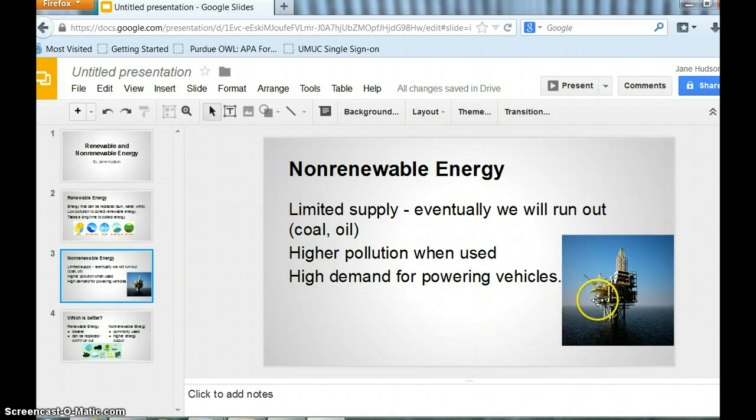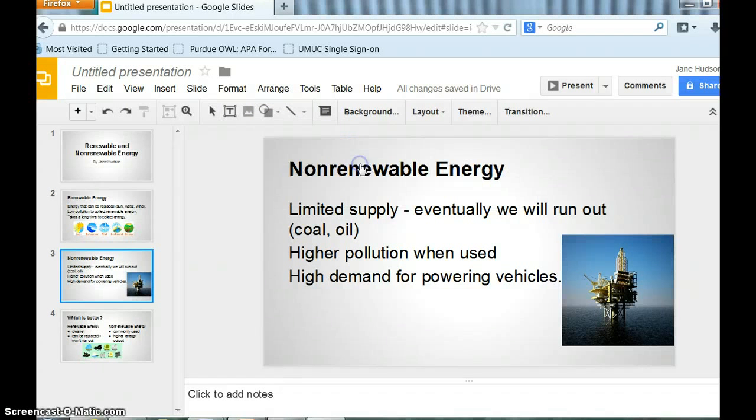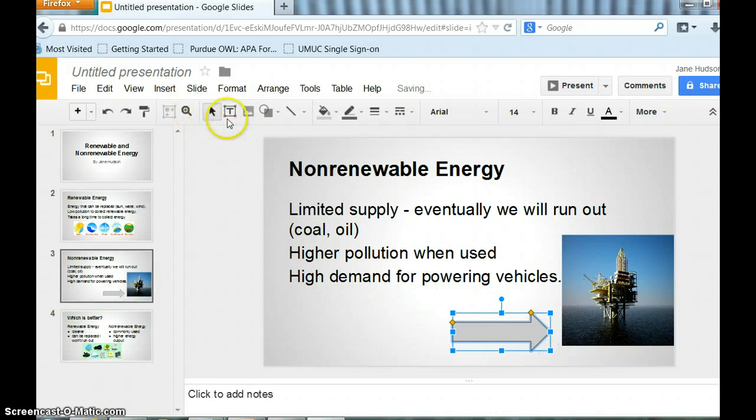Let's say that I wanted to add a caption for this picture of drilling for oil. We have shapes here and lines here. So I could put in an arrow. I'll draw an arrow here, and then I can add a text box to put over top of it. And then type in a description.